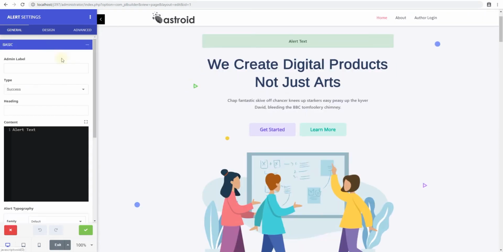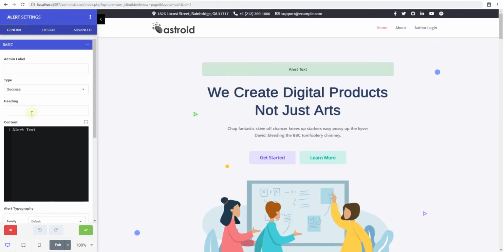So the purpose can be anything. In this case, we'll just say, copyrighted content, do not copy. We want to tell the users to not copy the content of this page. The very first option is admin label. So you can put a label that will help you identify the element in the backend.